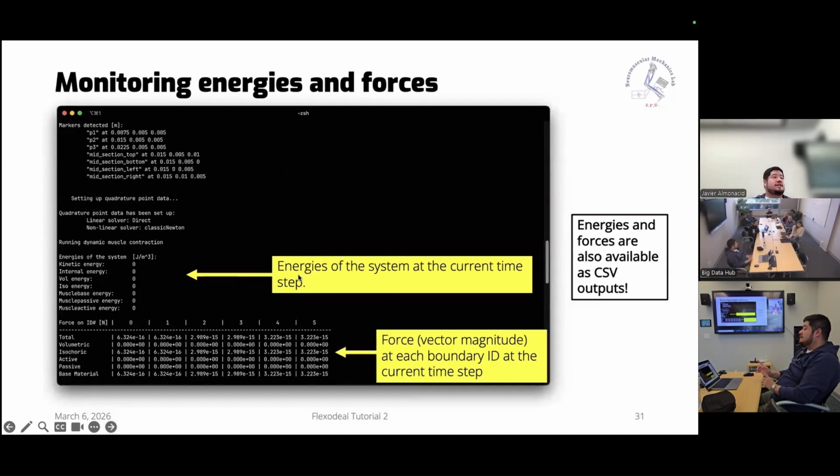Then energies and forces at the current time step. So you're going to have energies here. This is the first time step, that's why they're all 0, right? And then forces. So this is the vector magnitude at each boundary ID at the current time step.